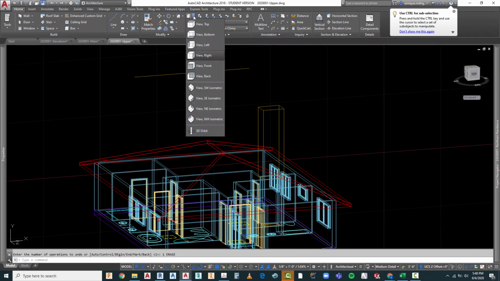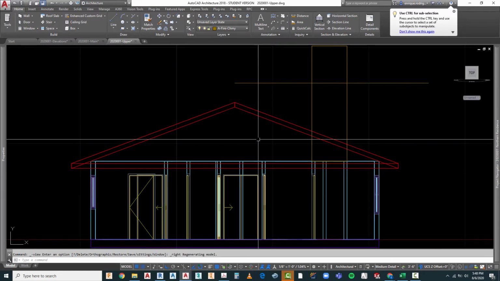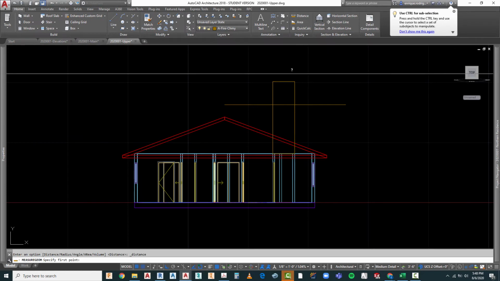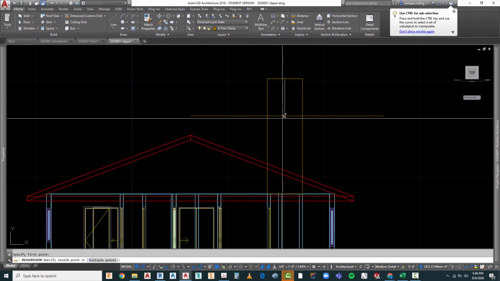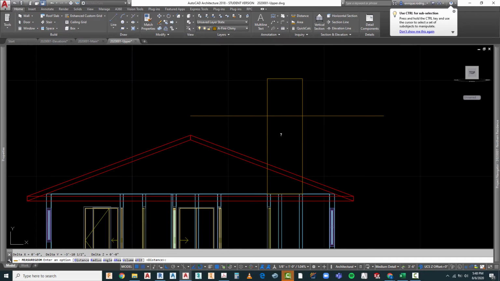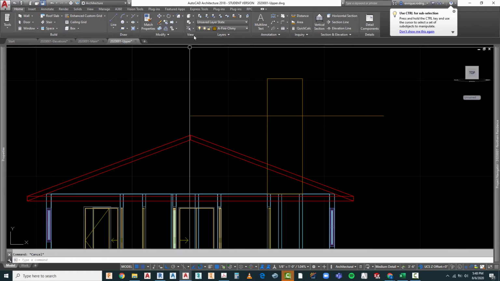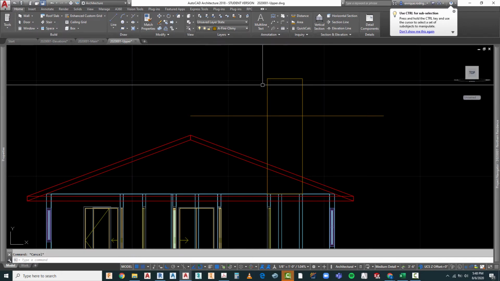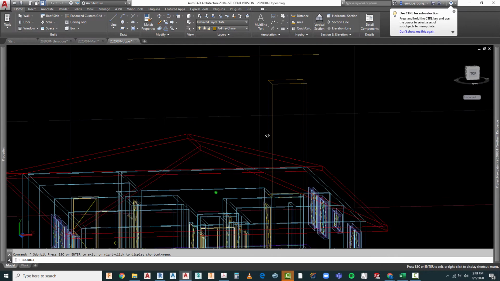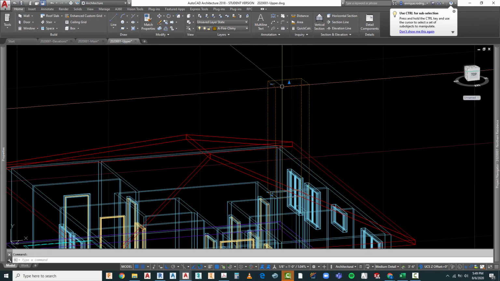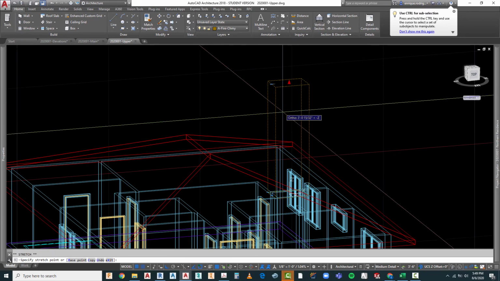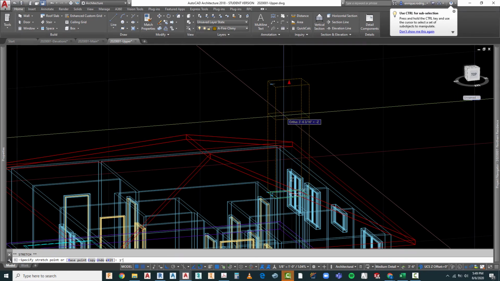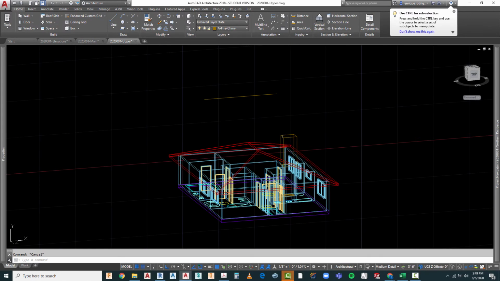I'm going to go back to my top. Actually, I'm going to go to my right side, and I'm going to take a measurement to see how far down I need to move this. So that says 3 foot 10 and 1/2. So I'm going to go back, and I'm going to grip this, and I'm going to go down. I'm going to type in 3 foot 10.5. And now we've got that down there. At this point, now I can go ahead and delete that.